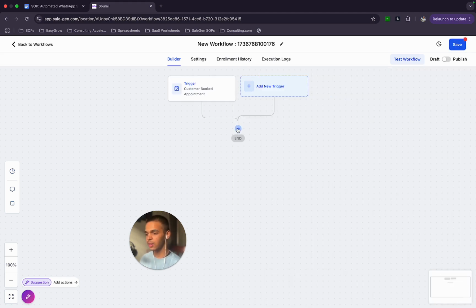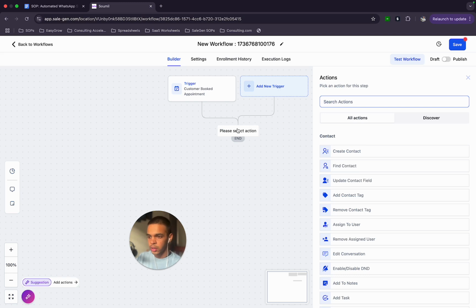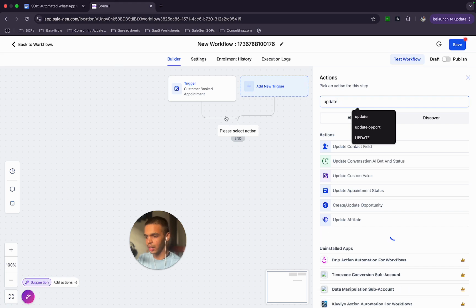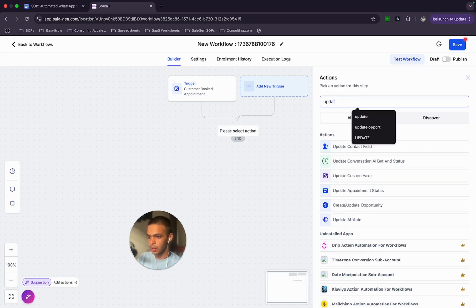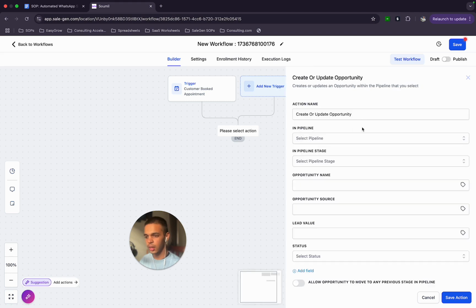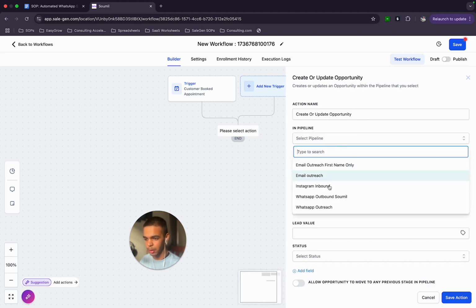Once that is taken care of, the next thing you need to do is, the moment the appointment has been confirmed, we need to update the opportunity. So you simply click on the plus button over here, in case you don't know what to do. Click on plus button, click on update, create slash update opportunity. And after that, just simply select the pipeline. Just use the pipeline where it's currently added.